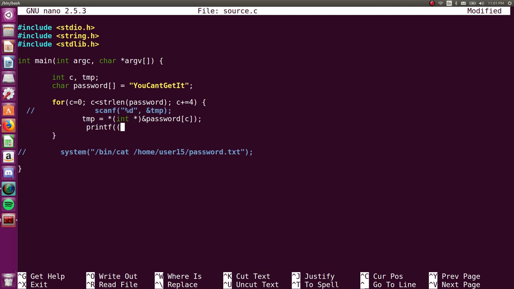We can use the printf here, and this format specifier, %d, is printing out that integer, the decimal. And let's give it a new line so we can see things clearly. And let's just give it the temp variable that we have just set to what we want to be able to enter for the password. I think I have an extra parentheses in here.